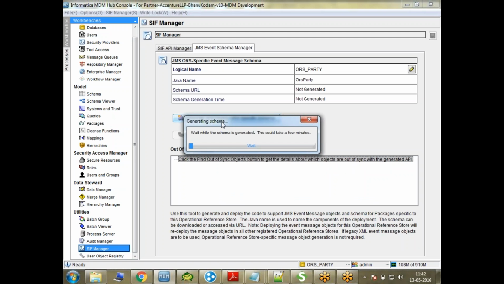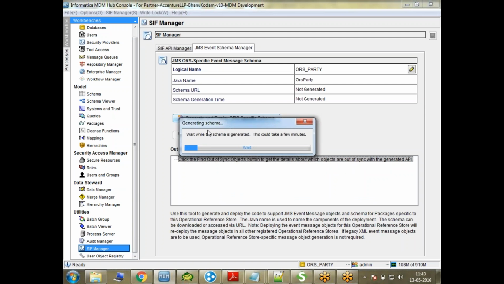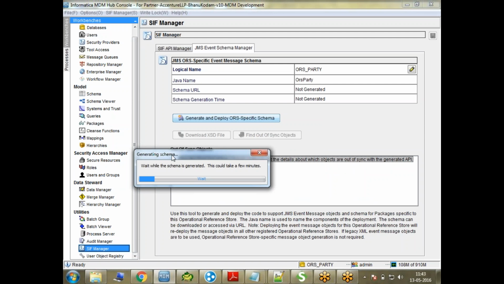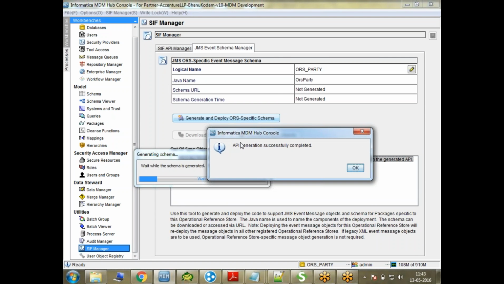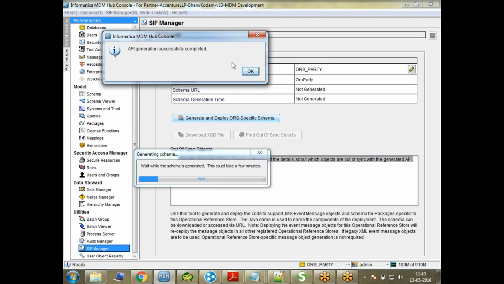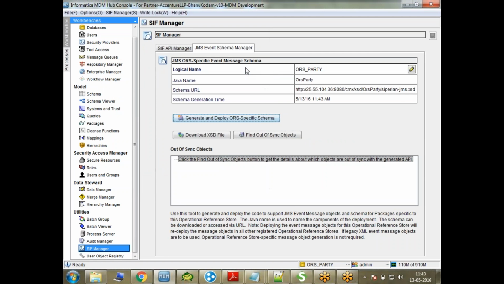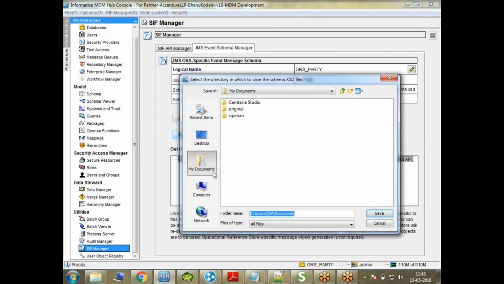It's not throwing any message now because I already have packages. You can see here it is creating the file. What it is doing is generating the schema. It means it's generating an XSD file. If you understand an XML file, then this is the metadata file for the XML. That's the XSD file, and I can download this file.